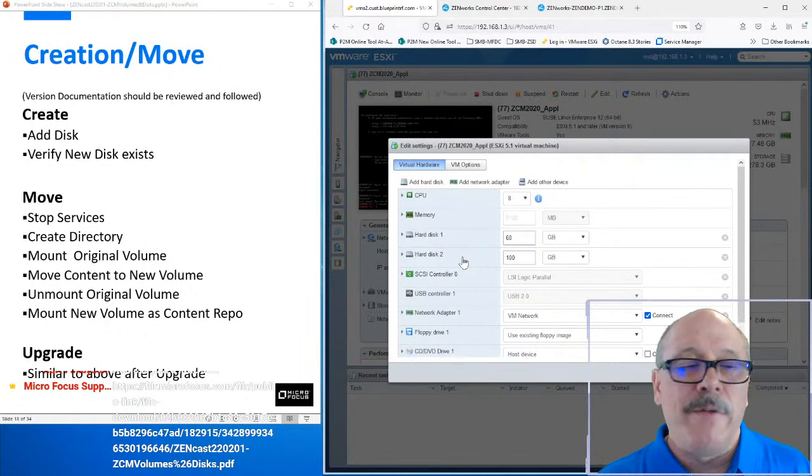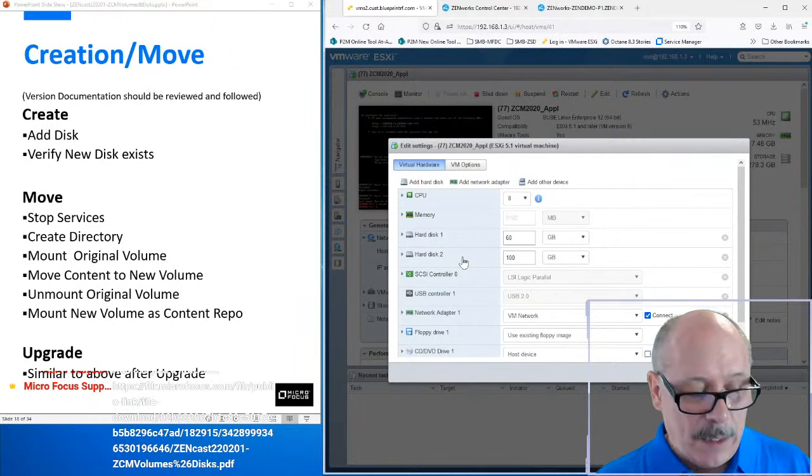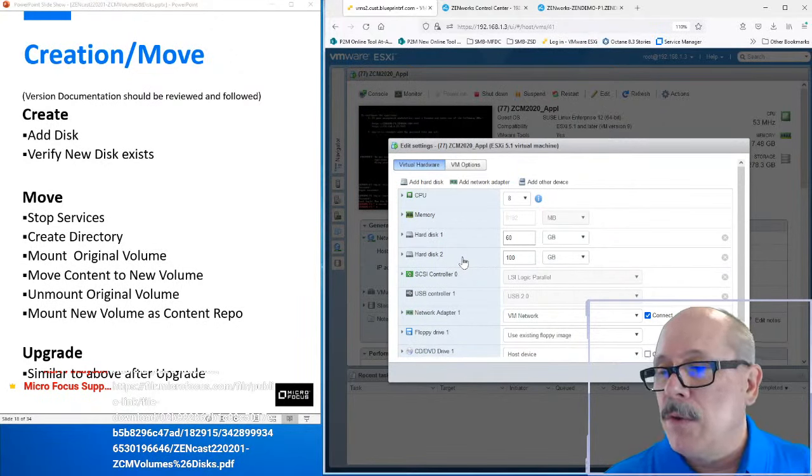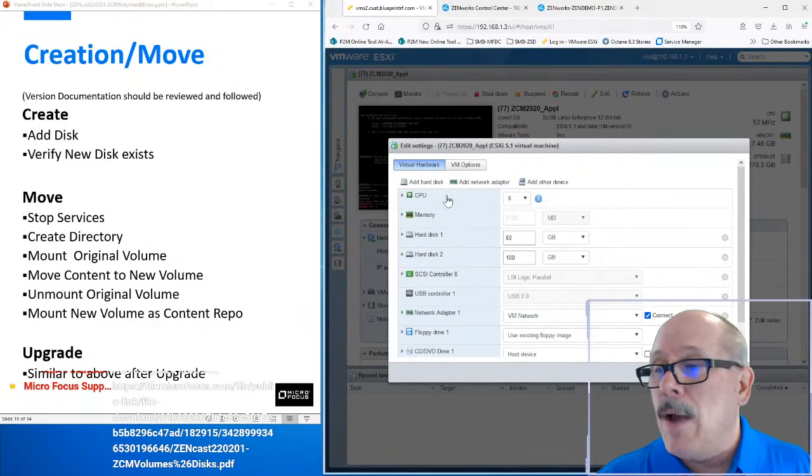Just a familiarity for me. Windows seems pretty natural for me, but I challenge myself with Linux, so this is what we're going to go with today. We have 2 hard disks. We're now going to add a disk.